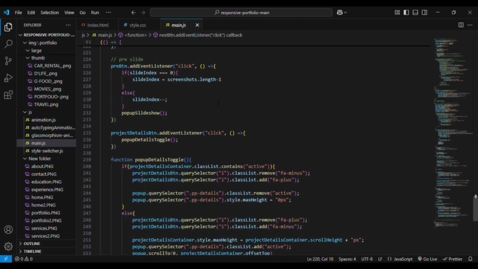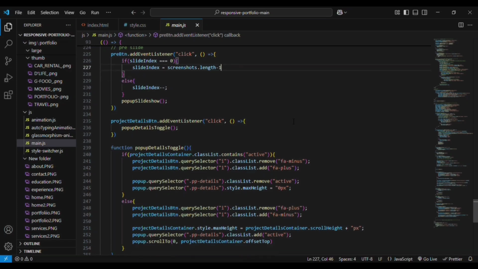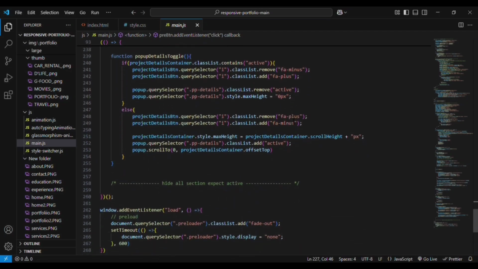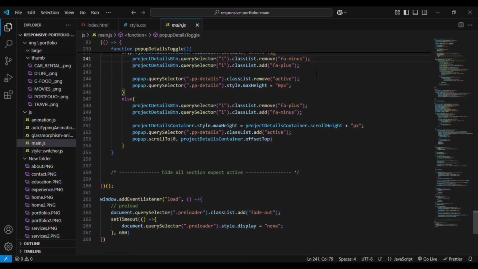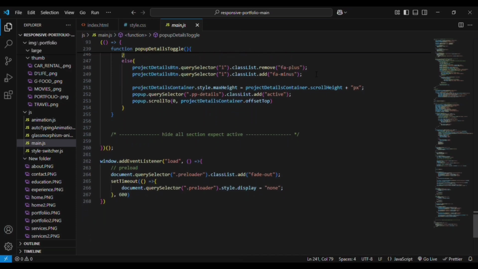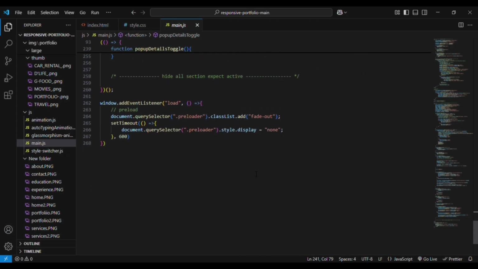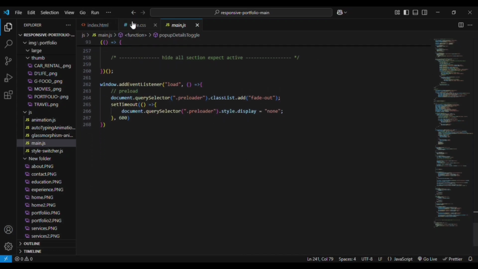If you want to go back to the previous slide, for that we have an event listener and screenshot length minus 1. It's a small function that I have written, and then we have the plus and minus buttons that will be added and removed. When we click on the plus button, it will open the data, and when we click on the minus button, it will close the data. The active class and the minus buttons are added. And hide all sections will be applied whenever you click on the close button. It will close the entire portfolio and it will go back to the starting page.